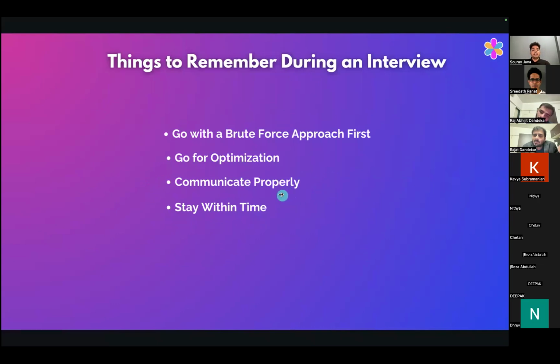So when you solve any problem, you have to remember the time. Let's say it's an easy level problem and you spend 20 to 25 minutes solving this problem. That would not be great. You have to utilize the time. You have to know how much time I should give to which problem.